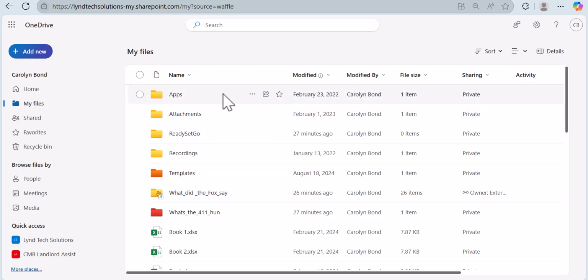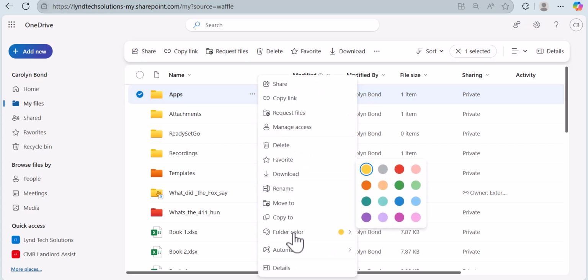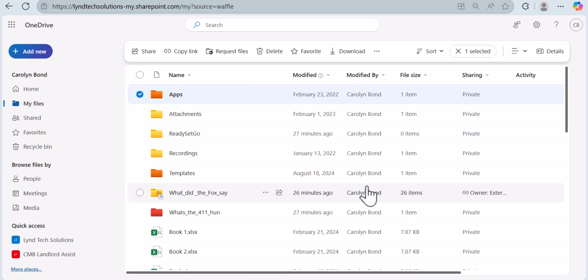So say, for instance, you want to change the color of the folder. You can click on these three dots and change the folder color like this. So let's say I want to change it to orange. That's how you would change it, and that's how fast it'll change.